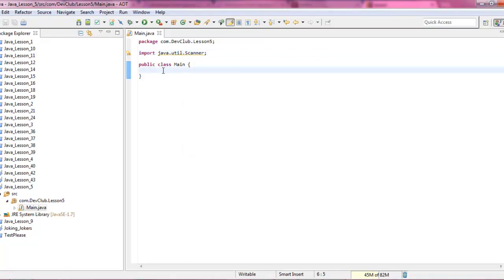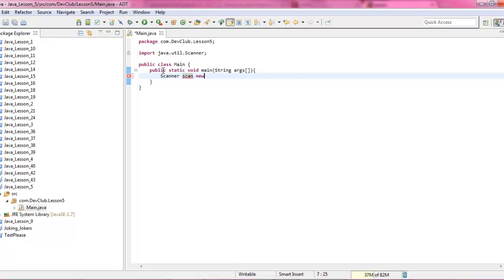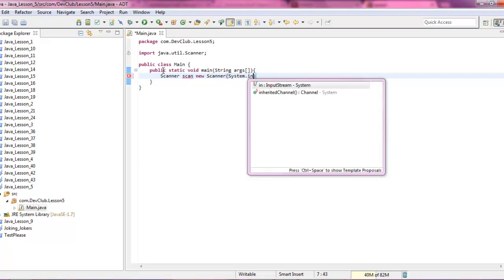Now in order to use this, we have to start building our Java program. So let's start with our main method: public static void main(String[] args), and within this we need to create the object. So Scanner scan equals new Scanner(System.in).